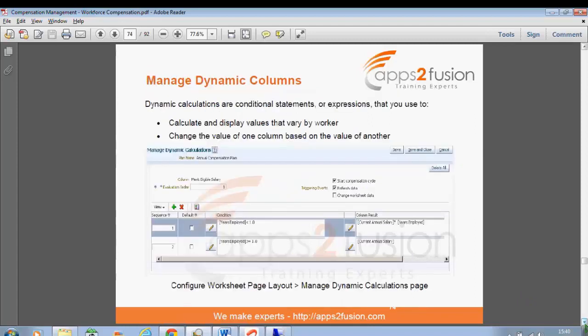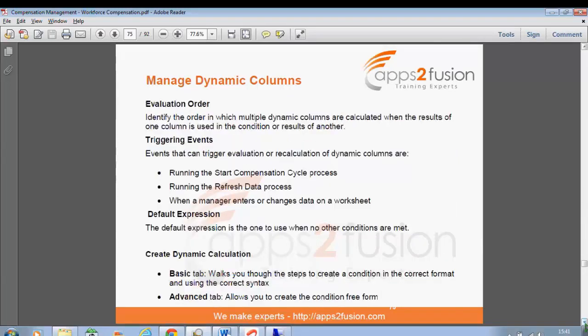Now this is about the dynamic columns, which we mostly covered. These are the options available in the dynamic columns. One is evaluation order, how you want to trigger it. These are the options available: whether to trigger when the start compensation cycle process starts, or the refresh data process starts, or when the manager enters or changes the data in the worksheet. These are the options to trigger the event for a dynamic column. Then default expression and create dynamic calculations. These are explanations for each of the options available in dynamic columns.